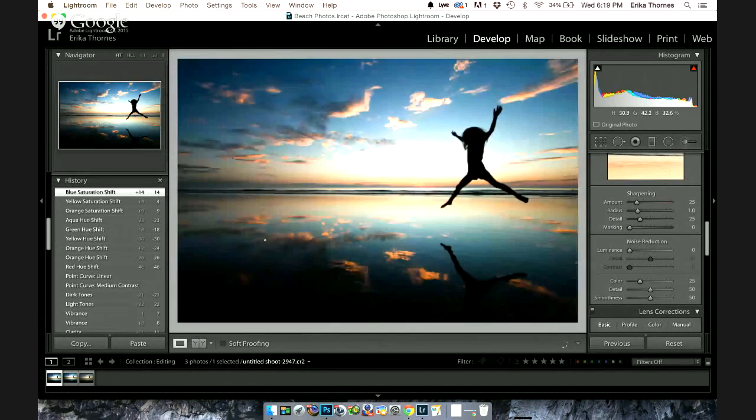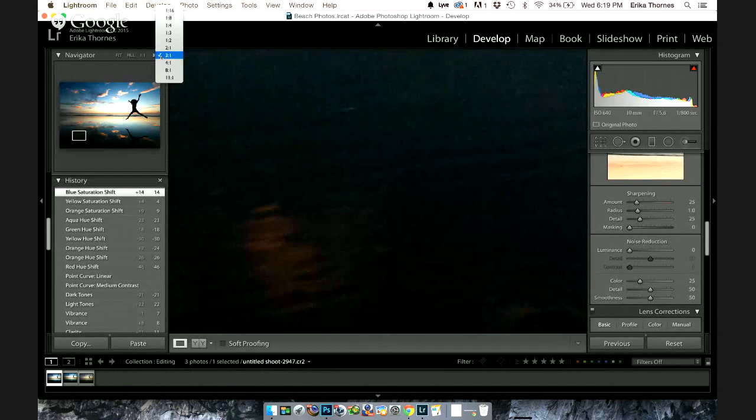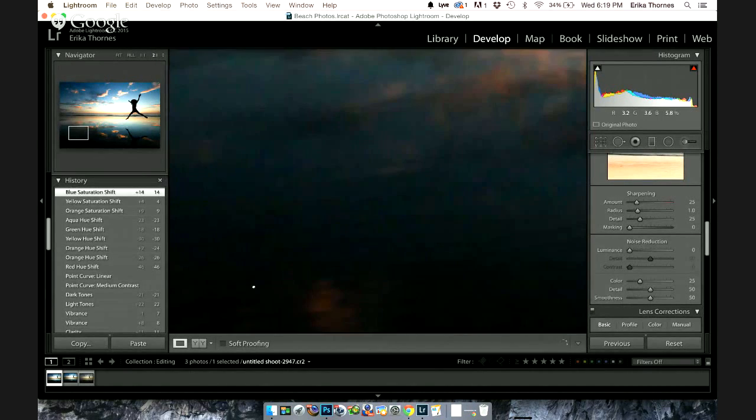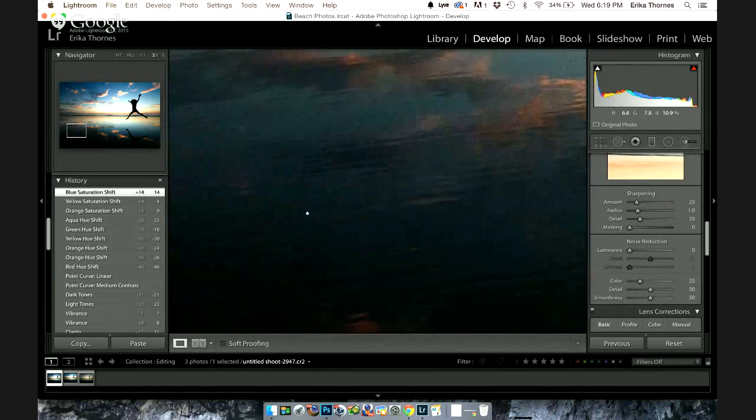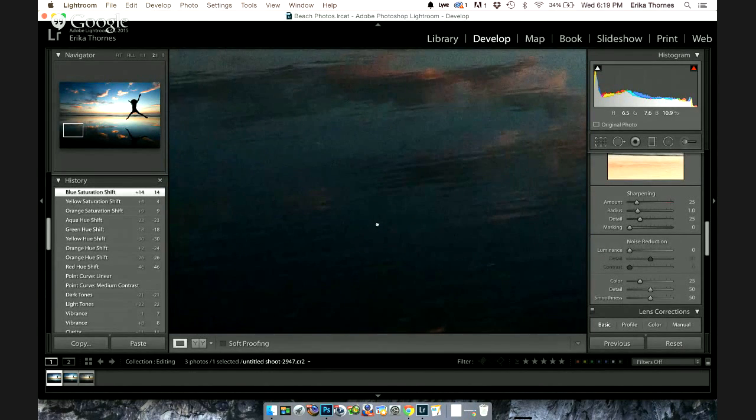The reason that those are going to be the noisiest is because I really pulled that a lot by adding that additional, what's it called? The graduated filter. I upped the exposure even further down there.